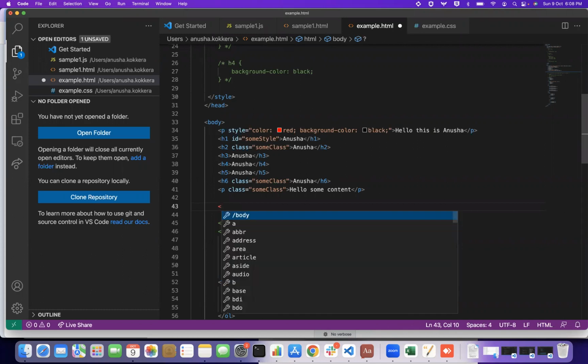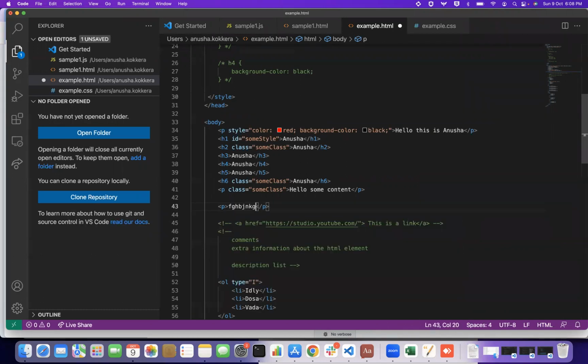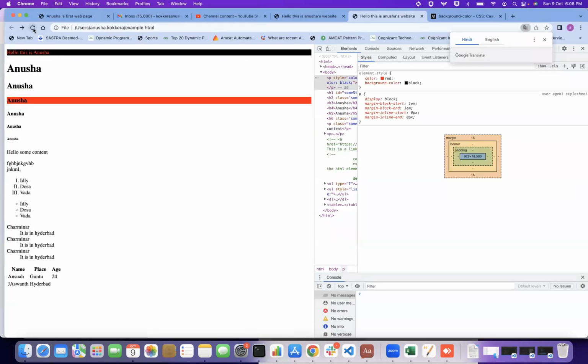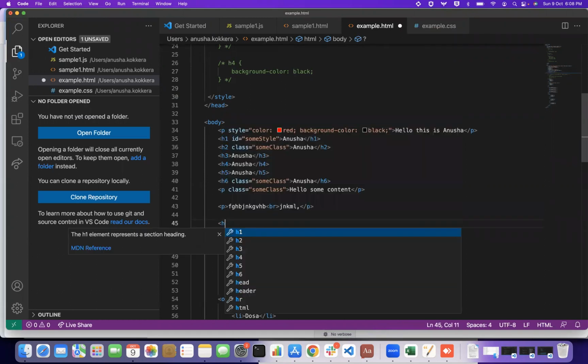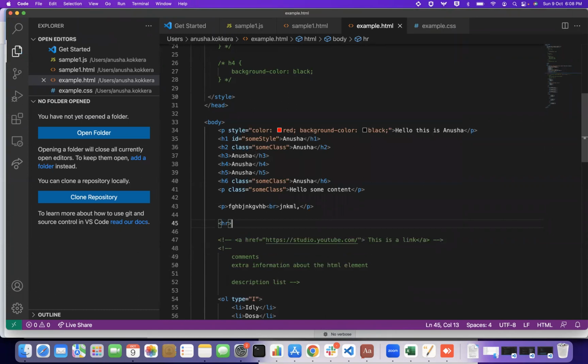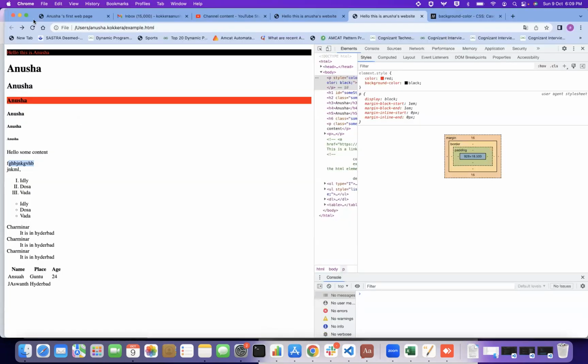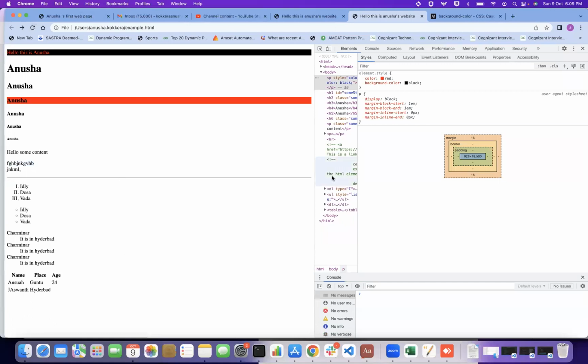For example, a paragraph you can specify, and you can use a BR tag here. So this will be printed in the next line. Able to understand, right? If you want to break the contents, you can use the BR tag, which means line break. If you want to give a horizontal line on your screen, you can do it using a tag called the HR tag. You can see this horizontal line, right?